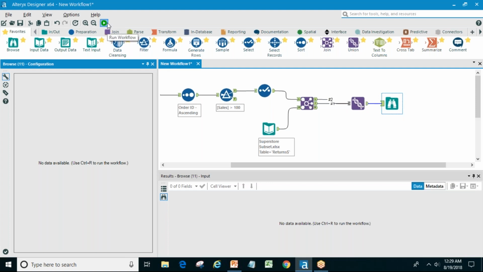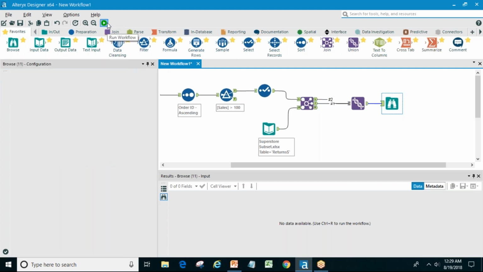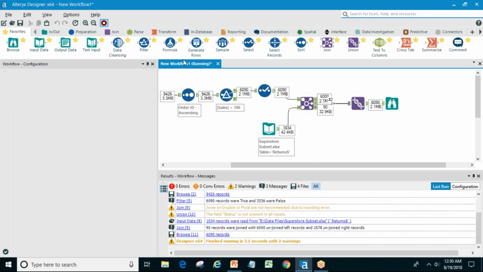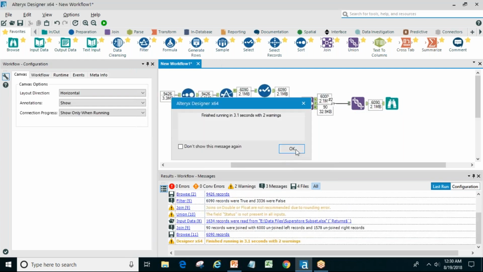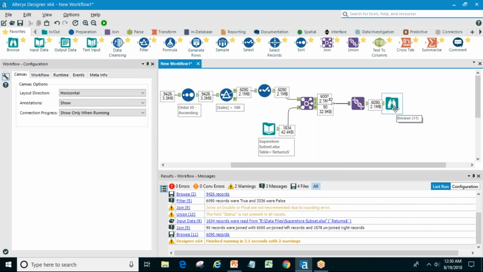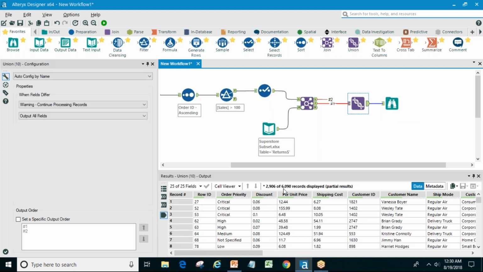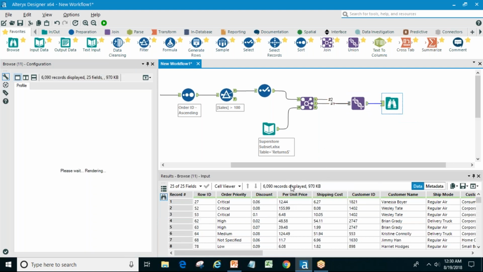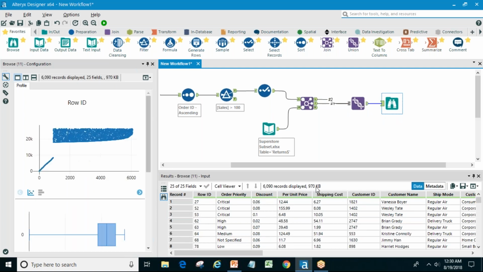Okay, now how to see the final output? Just click on that. The workflow will be executed and your output will be saved in your file. Okay, so this is my final output. Here you have 6090 records as the final output, and 970 KB is the file size.